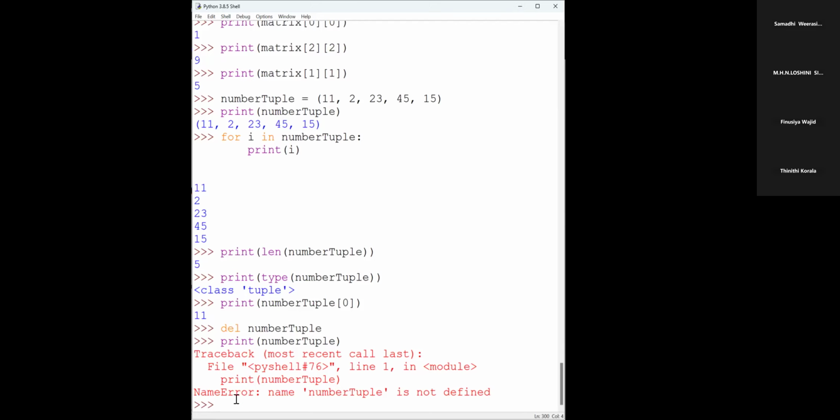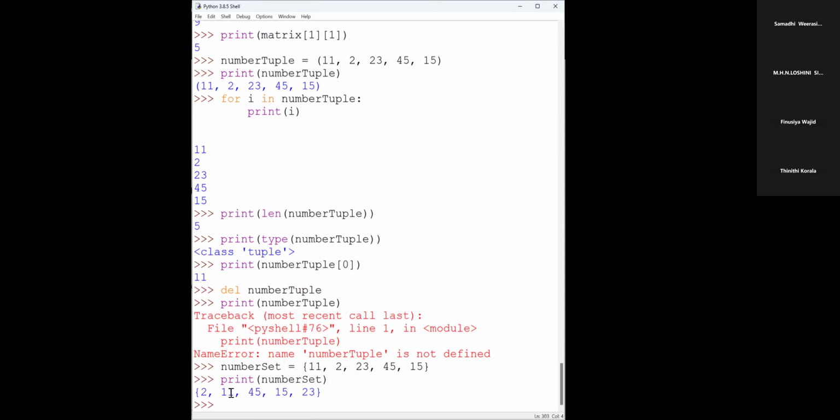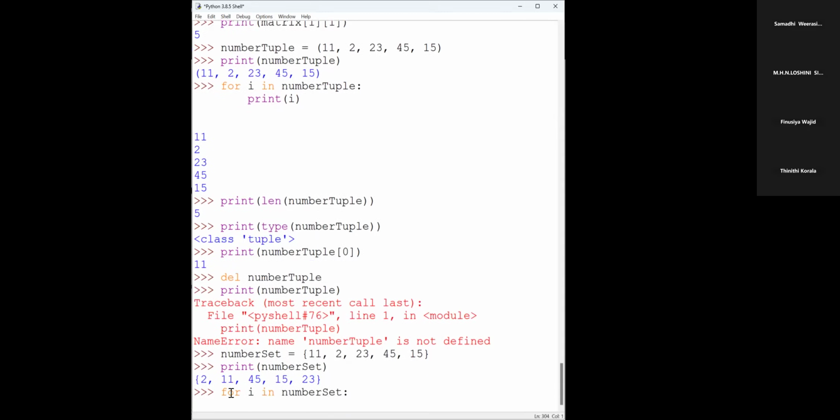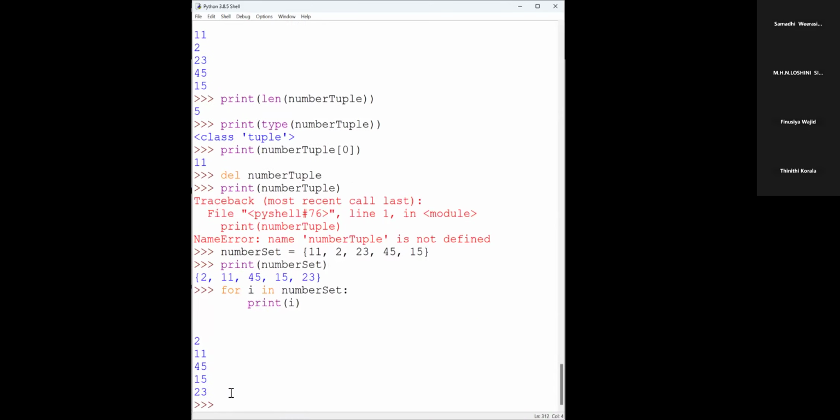So in this particular example, let me say number set, and then I will use curly brackets. And then let me list the same numbers as we have used earlier. If you want to print it, you can use the same technique we have used earlier. You can use number sets, and you can use a for loop, and you have a print, which will print each individual element.